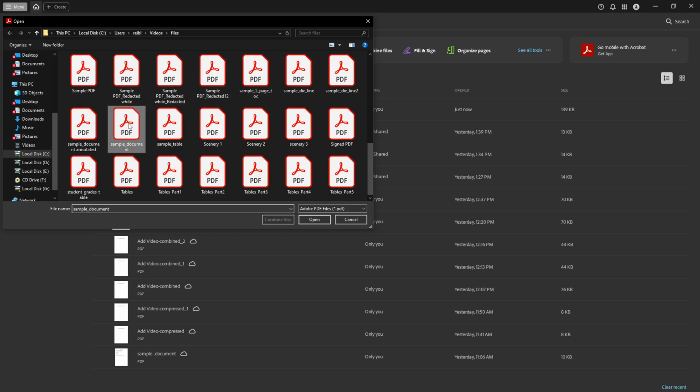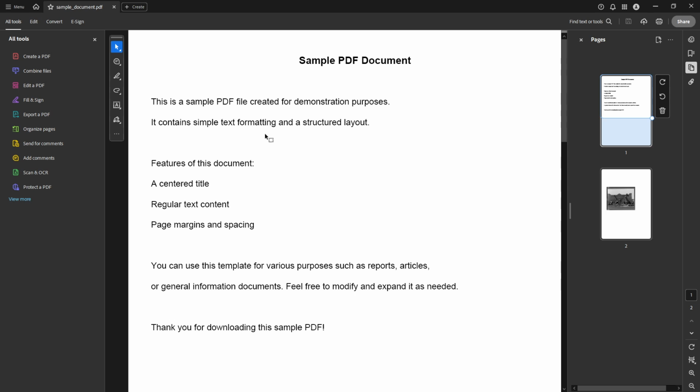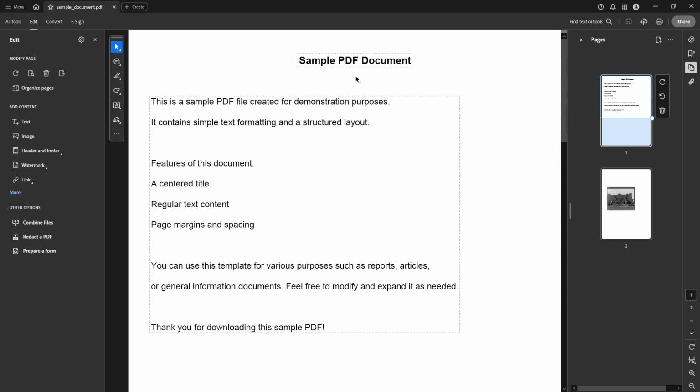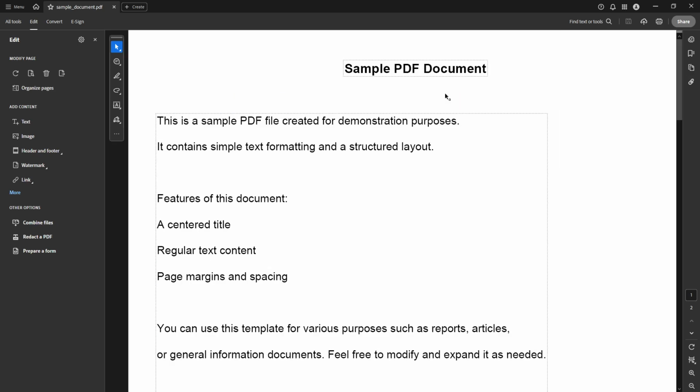Up at the top of the screen in the global toolbar, you'll find the Edit option. Clicking on Edit allows you to directly interact with the text and images within your document. You can change text simply by clicking on it and typing, or you can move images around as needed. This feature is particularly helpful when you need to make quick corrections or adjustments.